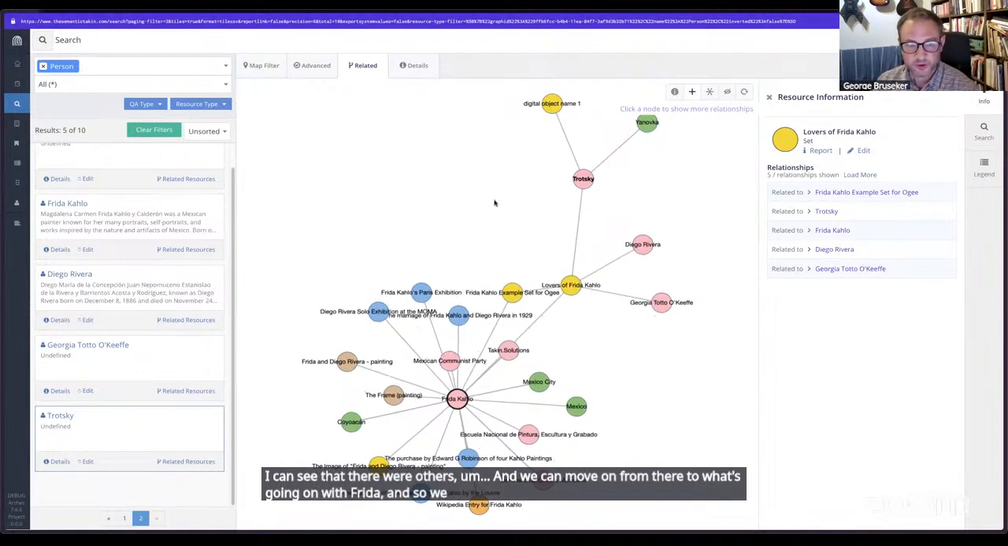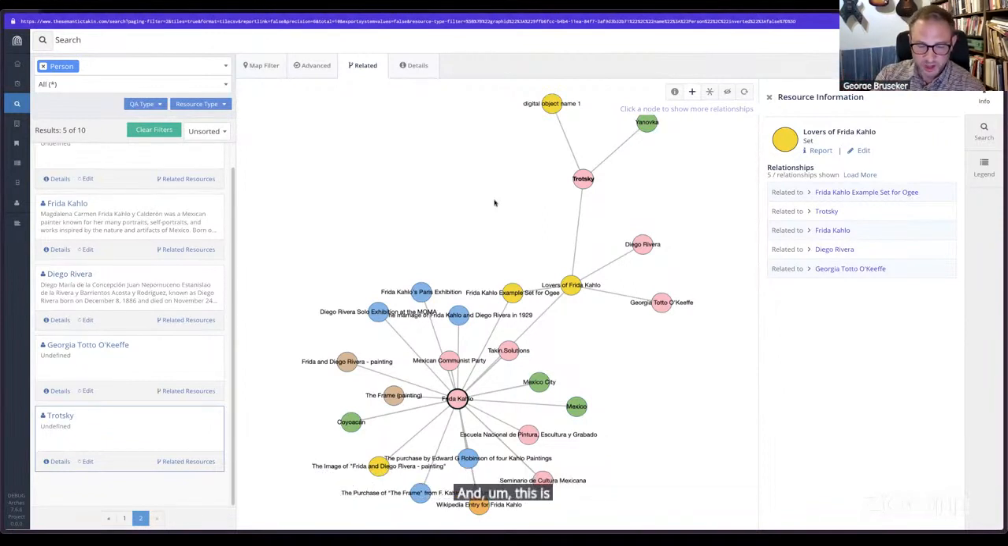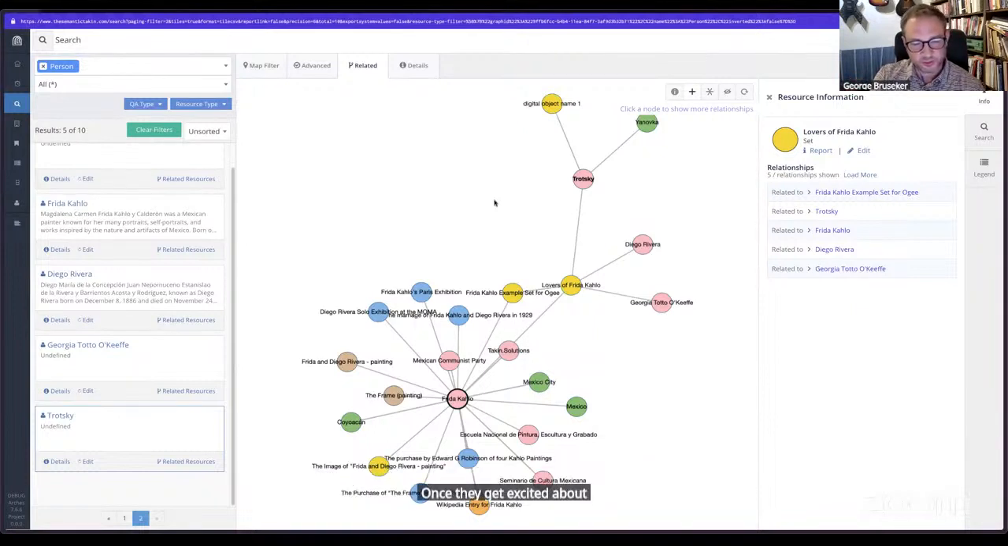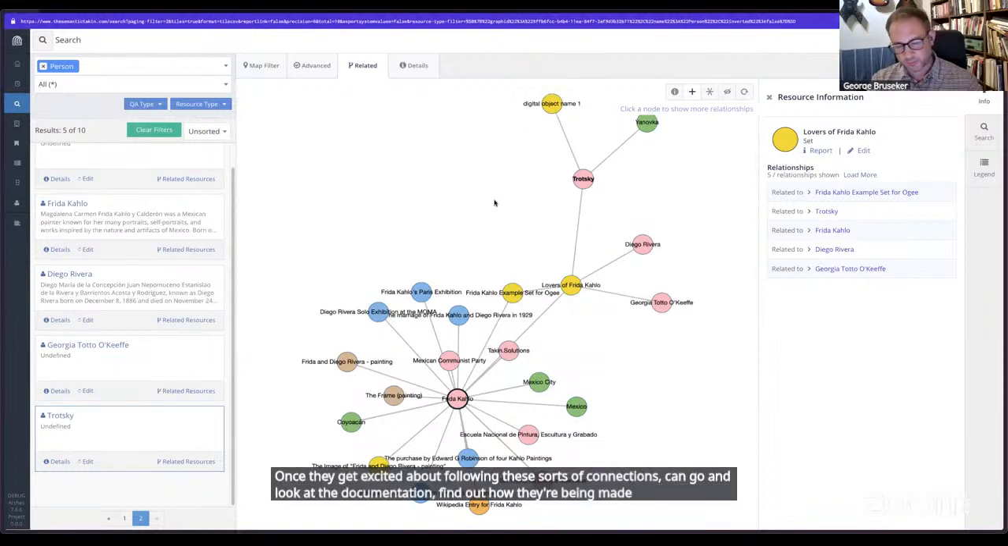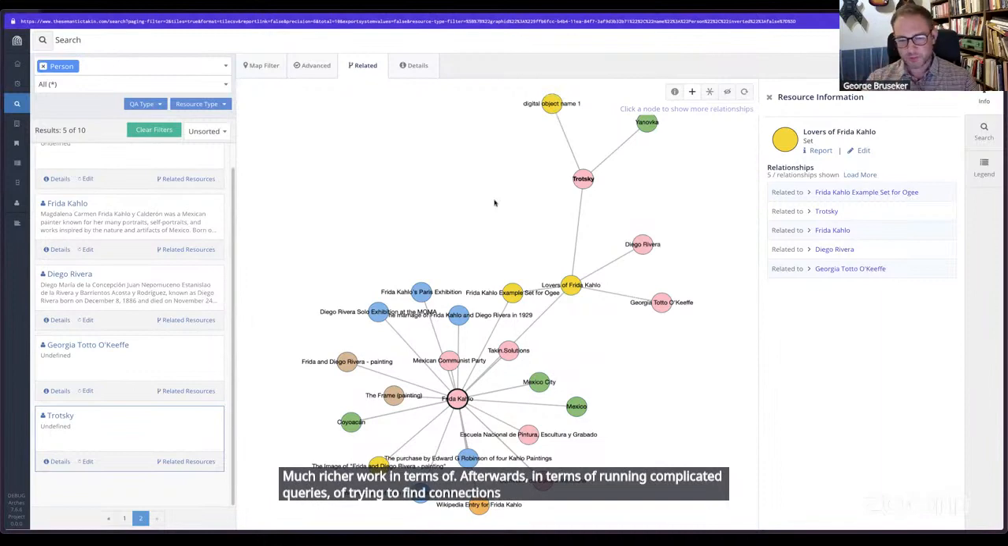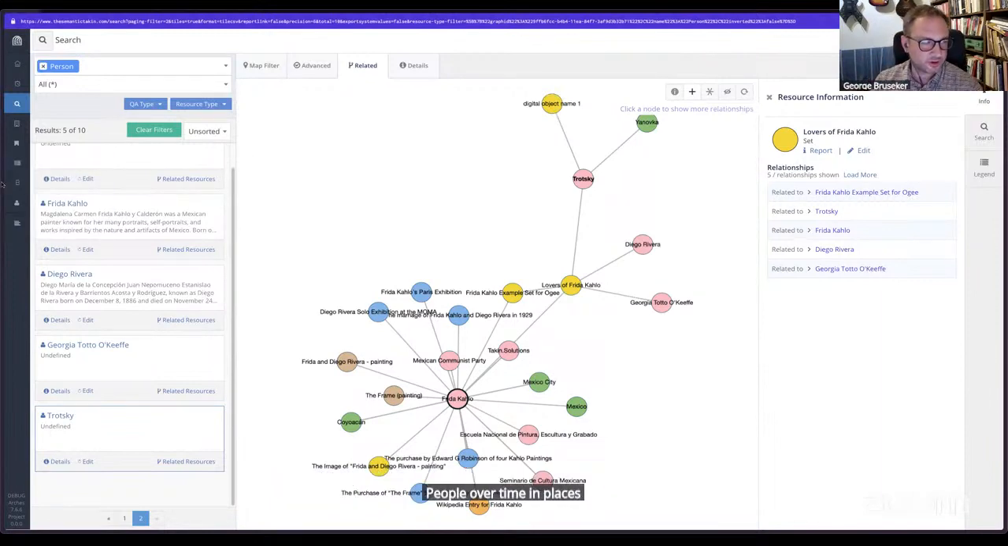And so we can really start building a rich semantic web that is applying Linked Art, which in turn is a principled application of CIDOC CRM. And this is opening that path for the researcher who doesn't have to understand anything about what's going on in the back end, but once they get excited about following these sorts of connections, can go and look at the documentation, find out how they're being made, and then possibly do much richer work afterwards, in terms of running complicated queries, of trying to find connections between people over time and places, et cetera, et cetera.